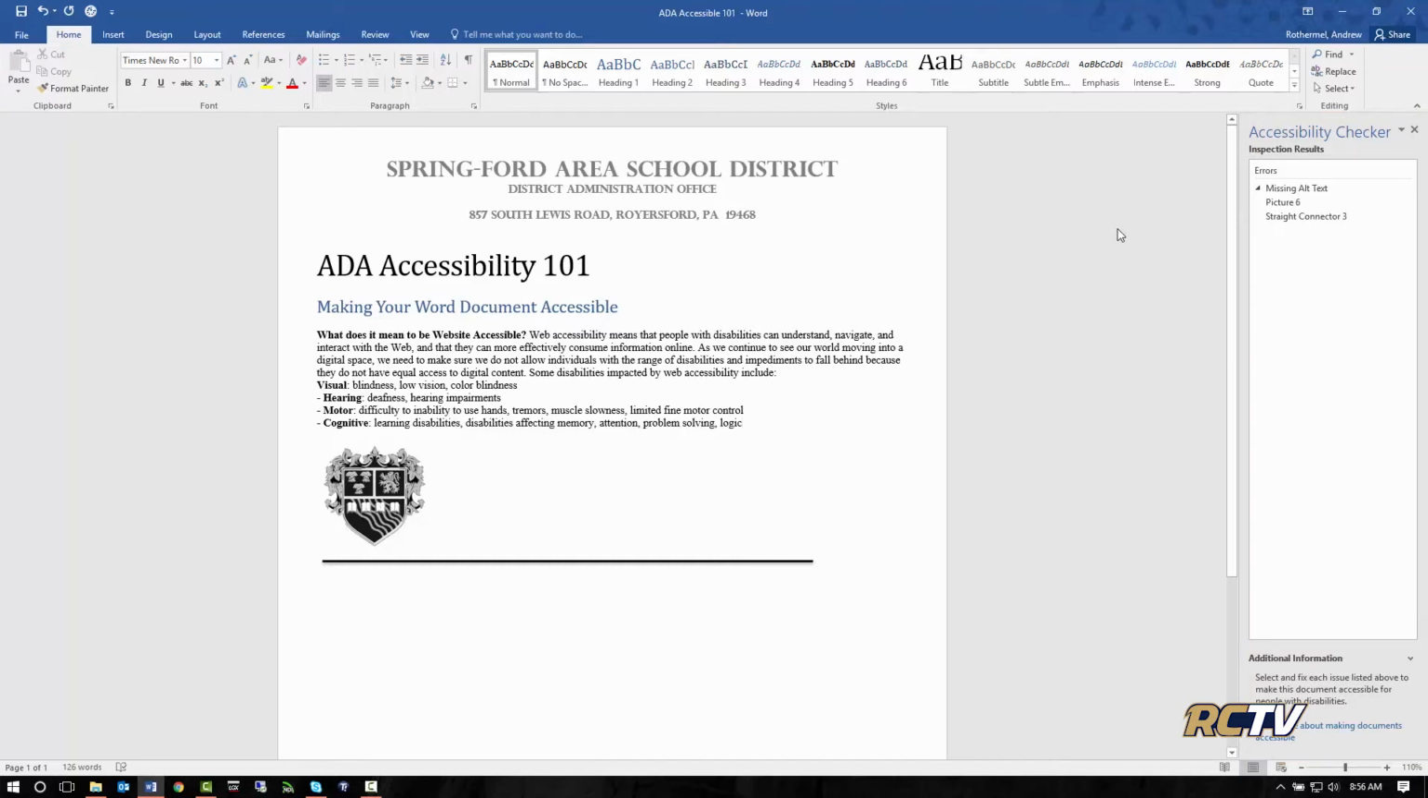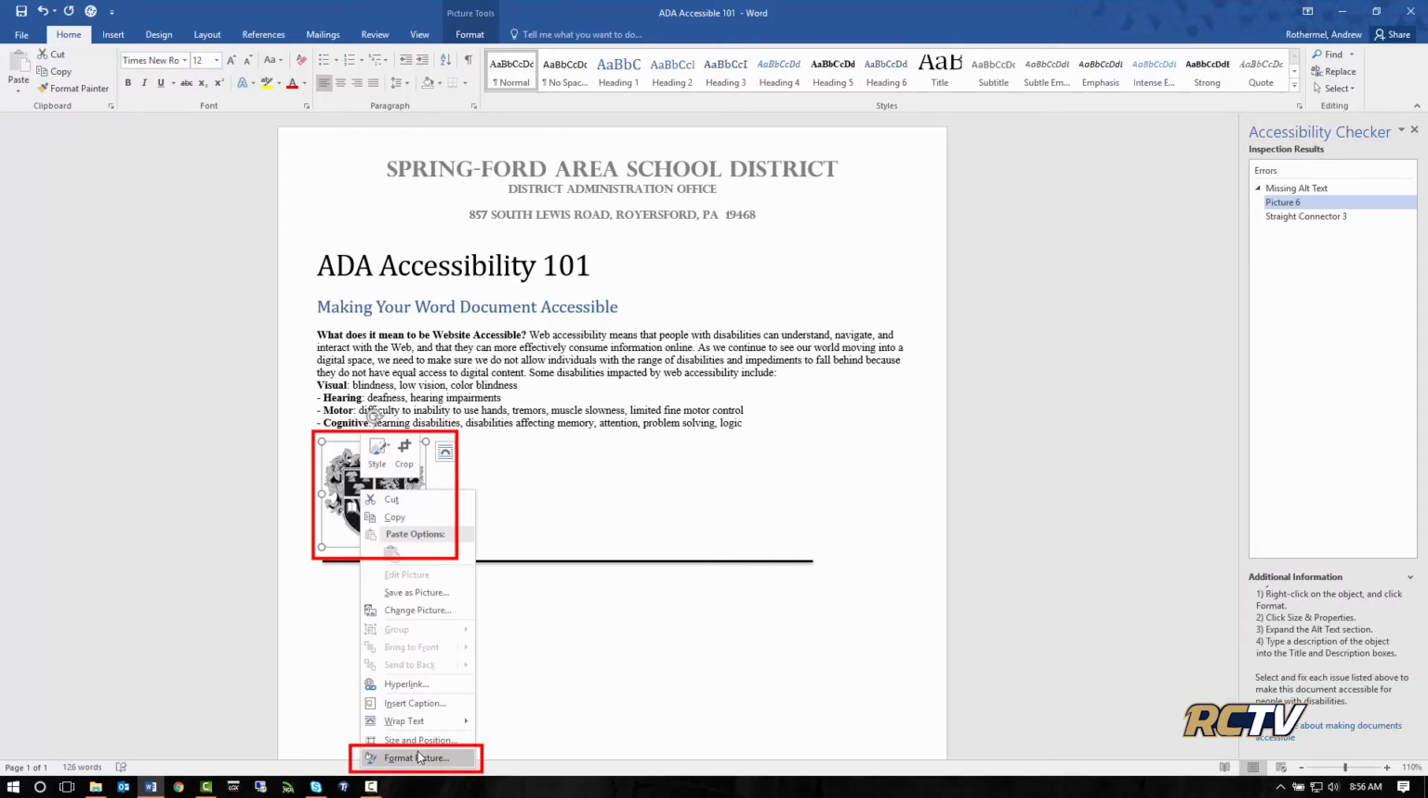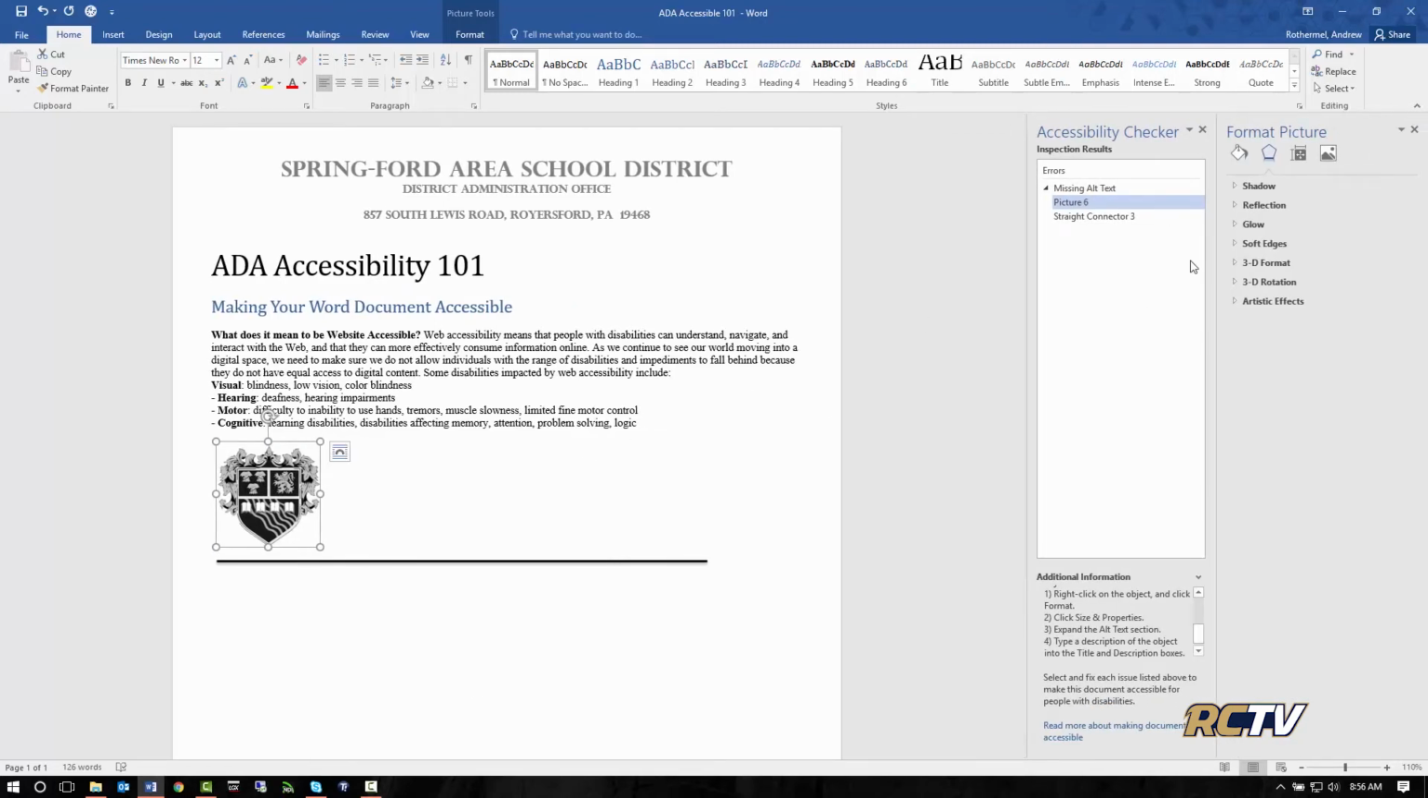Start by selecting the first error item. In this instance, it is Picture 6, which requires the addition of alt text. You'll see on the bottom of the window additional information with specific instructions to make the correction. For this picture, we need to right-click the image and click on Format Picture. Now, click on Layout and Properties to add your alt text title and description.